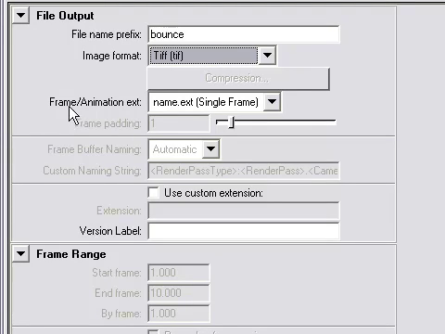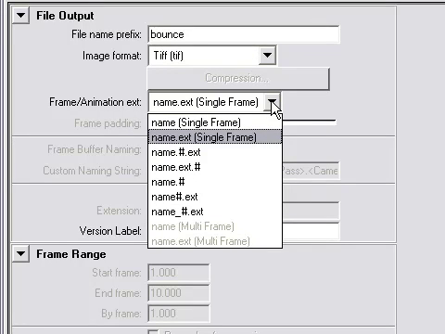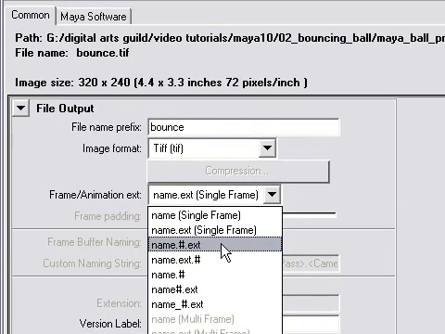Then, in the field labeled Frame Animation Extension, I want to choose a naming convention for my files. Maya is going to render out each frame as a single individual file. So I'm actually going to have 48 images stored separately instead of a single movie. And they're going to be numbered. So here's where you get to choose the numbering system. And what we want to choose is name.number.extension. That's very important that you choose extension at the end, otherwise Windows and other operating systems are not going to be able to understand what the file is. So we're going to choose name.number.extension.